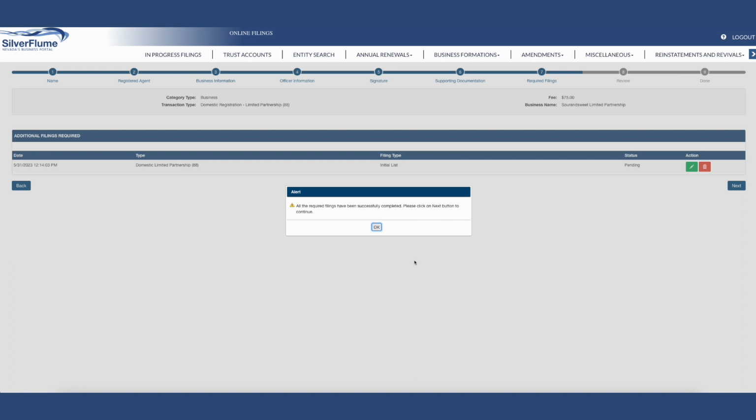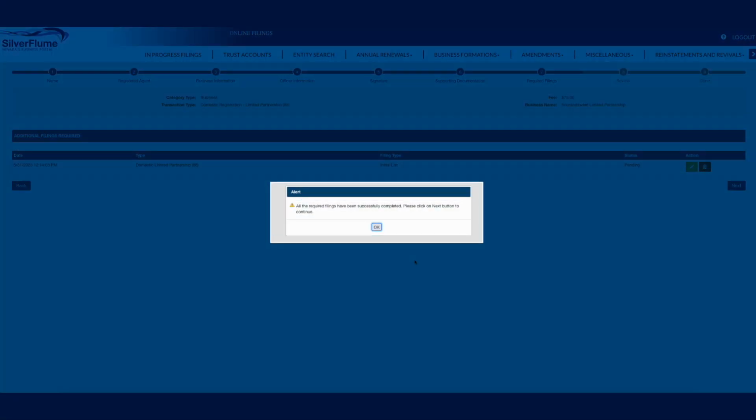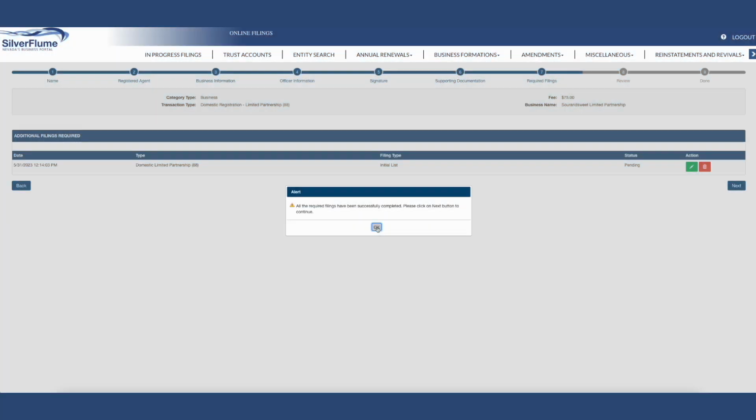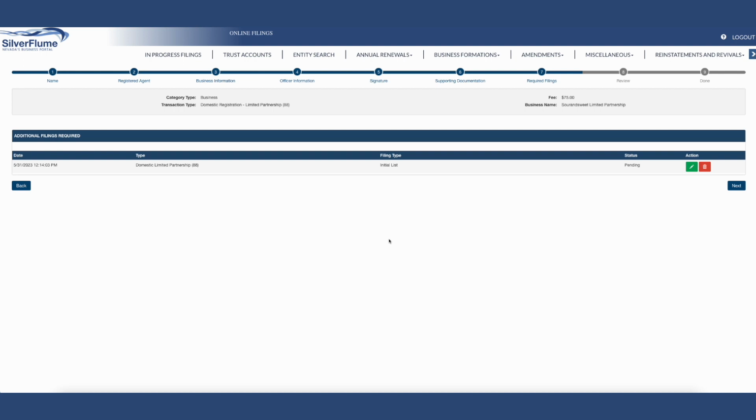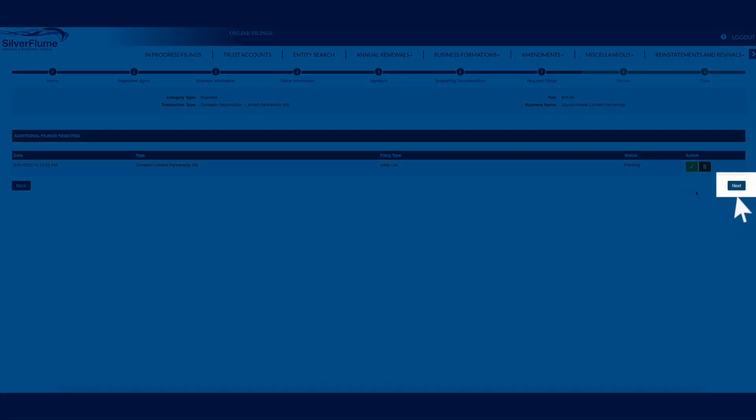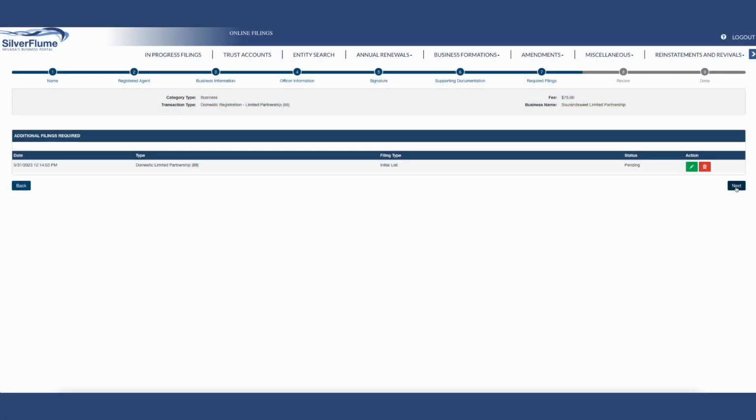Step 6 is initially the screen taking you back to the original Step 7. Select the OK button, indicating all the required filings have been successfully completed. This will end the initial list sub-steps and you will be taken back to the original steps of 1 through 9. Select the blue Next button at the bottom right-hand corner of the screen.